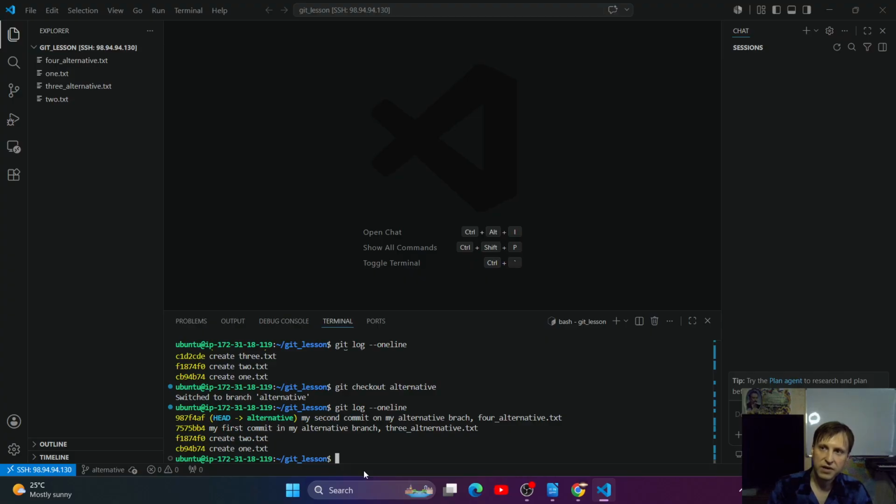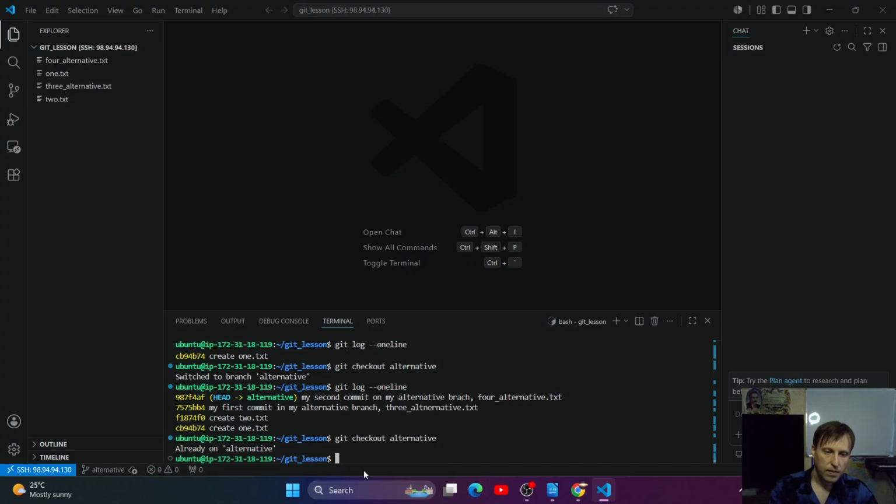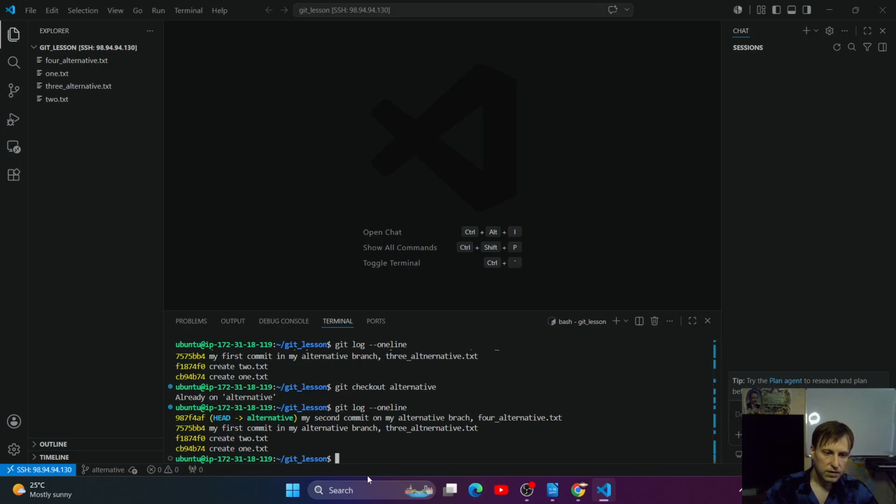In our particular case, we have 2 branches, main and alternative. So for this, we need to switch to alternative. Let's see what we have here. Yes. And now we type this: git rebase main.